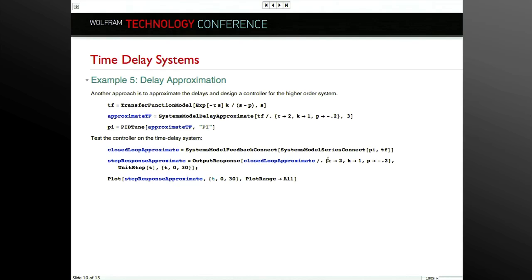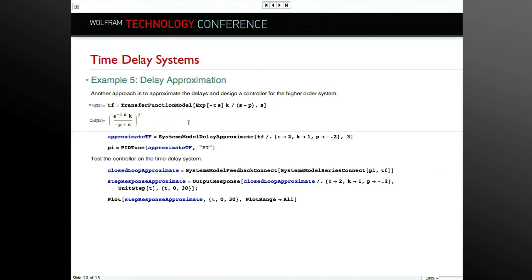In addition to compensating for the delays, another approach is to approximate them. So you can approximate your time delay system with a delay-free system, and then design a controller for that, and then apply that back to your time delay system. So we have the same time delay system here, the same transfer function model that we were working with before, but now instead of using a Smith compensator, and one of the problems with the Smith predictor is if your model is inaccurate, it can make things worse than ever before. So this way might be a little more robust.